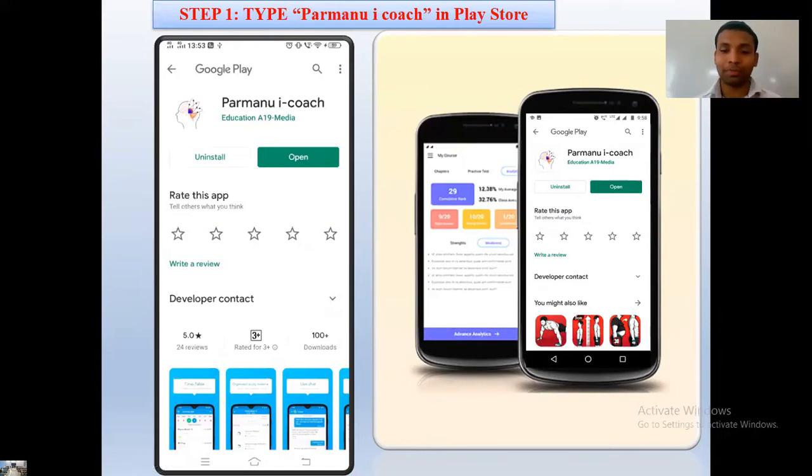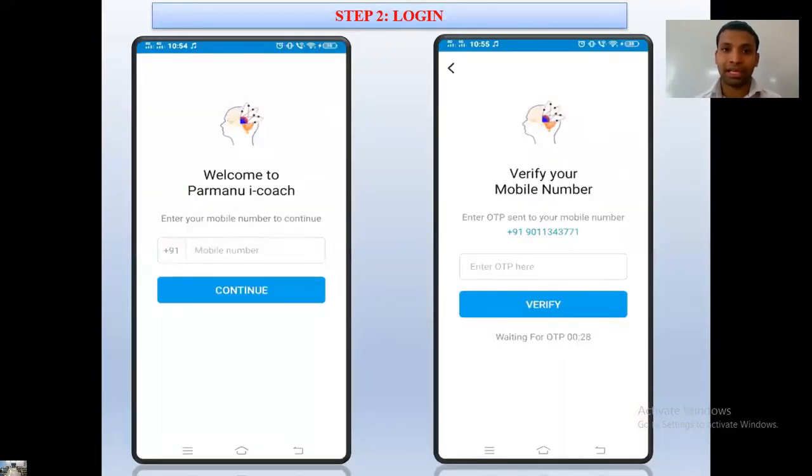Once you download, the second step is we have to do login. So as soon as you click on the app, it will ask you to enter your mobile number. You should enter your mobile number which is with you, because an OTP will be sent on it. Next step, you will have to enter the OTP sent to your mobile number.